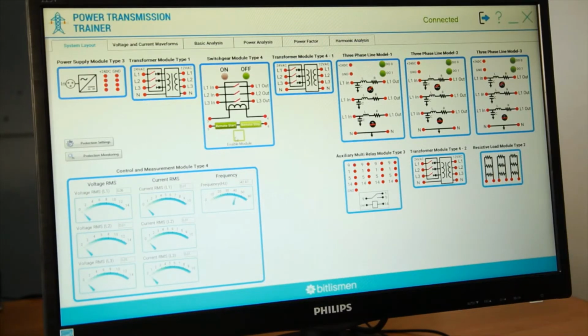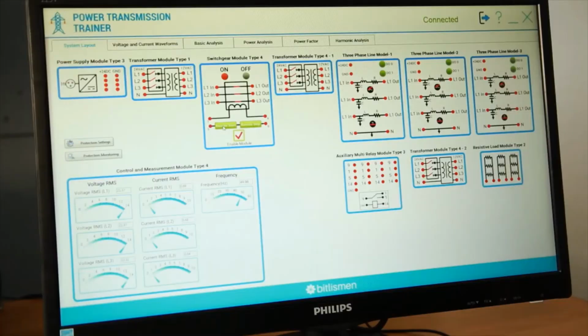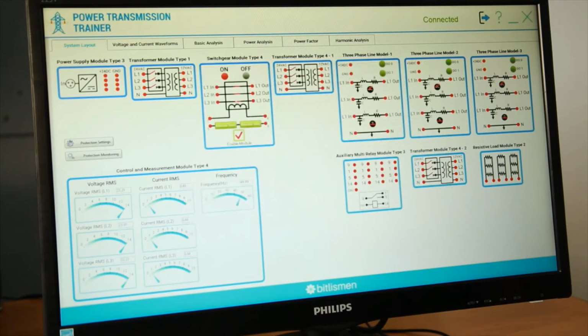For that, I will turn on the switchgear, which will power on the whole transmission line. Then I will go to the protection settings. Here I have already predefined some settings, and I will send those settings to the relay. Now I can close this and then simulate the short circuit on the overhead line module.